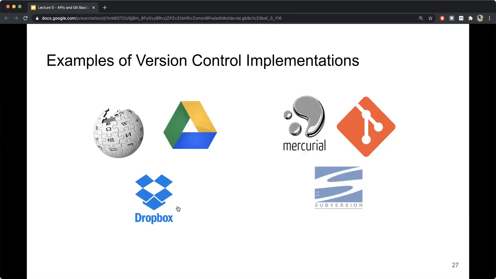There's different types of version control. On the non-coding side, you'll see like Google Docs, Google Drive, you'll see Wikipedia, Dropbox. And then on the coding side, there's Git, Subversion, and Mercurial. So Mercurial is actually what we use at Facebook. And it's similar, but not the exact same. But you'll mainly see Git.